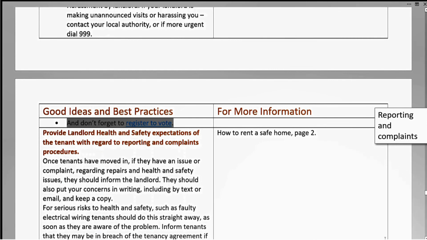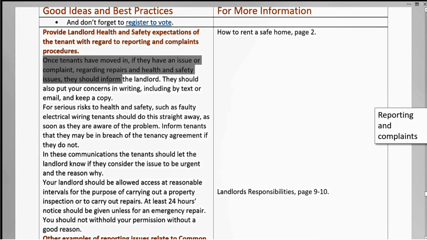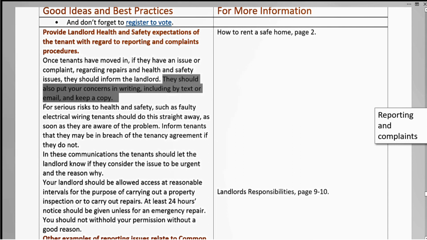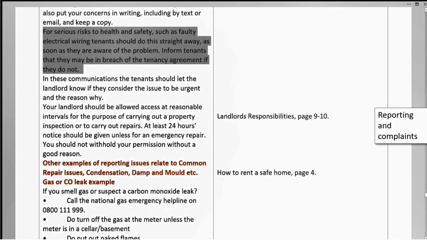Provide landlord health and safety expectations of the tenant with regard to reporting and complaints procedures. Once tenants have moved in, if they have an issue or complaint regarding repairs and health and safety issues, they should inform the landlord. They should also put their concerns in writing, including by text or email, and keep a copy. For serious risks to health and safety, such as faulty electrical wiring, tenants should do this straight away, as soon as they are aware of the problem. Inform tenants that they may be in breach of the tenancy agreement if they do not.